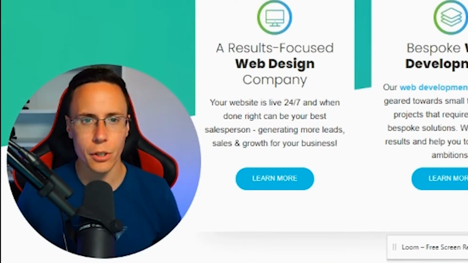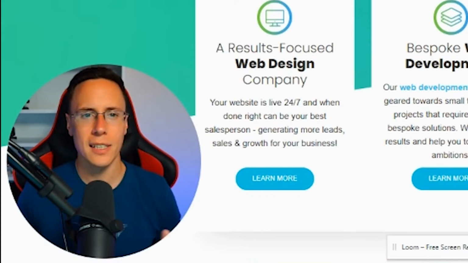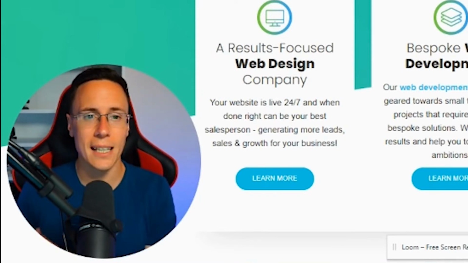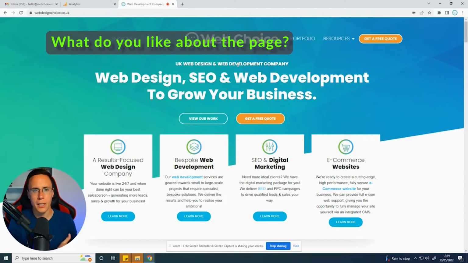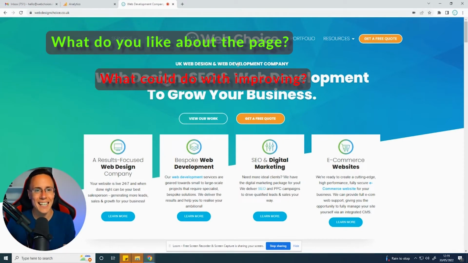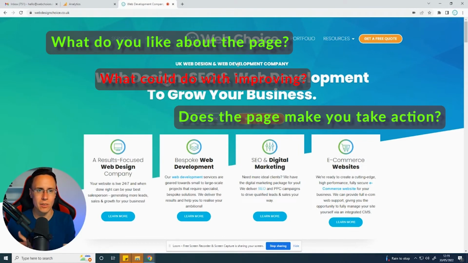Is it encouraging you? Do you feel compelled to take the next step of that page, whether that is learning more or whether that is taking the next step and booking a consult call or booking an assessment or whatever that action is you want them to take? So those main things. What do you like about the page? What do you feel is needing improvement? What do you feel is missing? And do you feel the page does a good job at actually making you take that desired action that we want you to take, i.e. booking a call, learning more, heading to another section of the site?